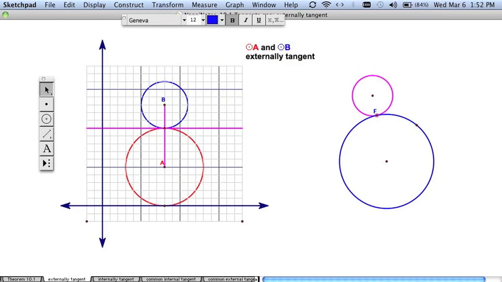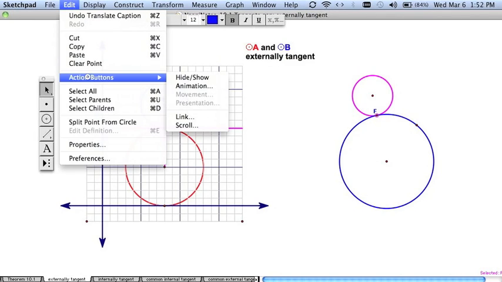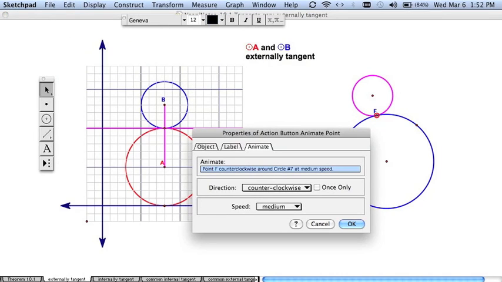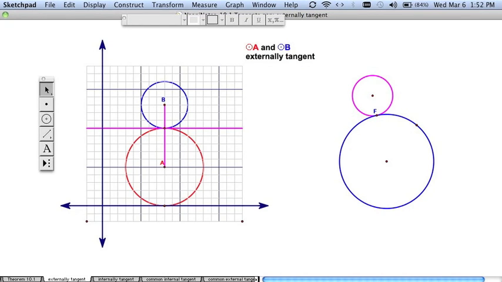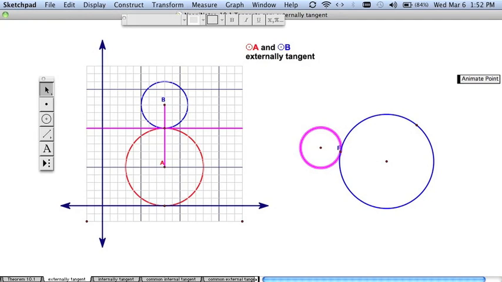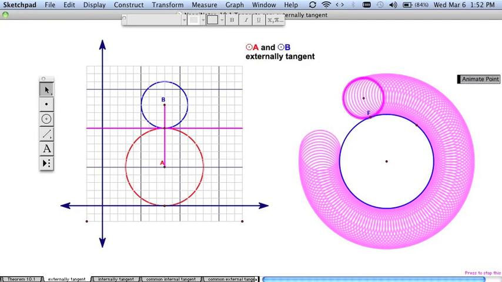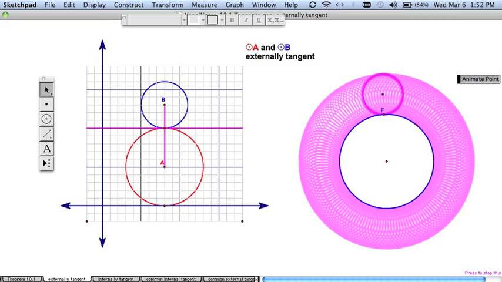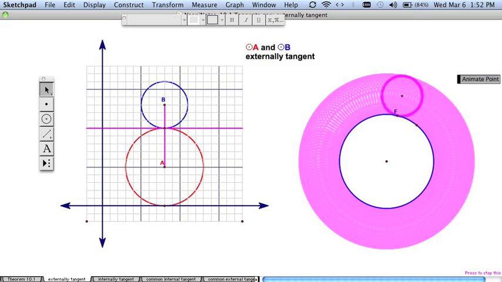I'm going to animate point F, action, animate. We'll go counterclockwise this time. I like to go a reasonable speed, so we'll go 3 or fast. And we're going to set, and see where, I don't know where my animate button went. Oh, there it is. And I will set my circle display, trace the circle, and there it goes. Whee, this is fun. All right, so now you're done with page 3.